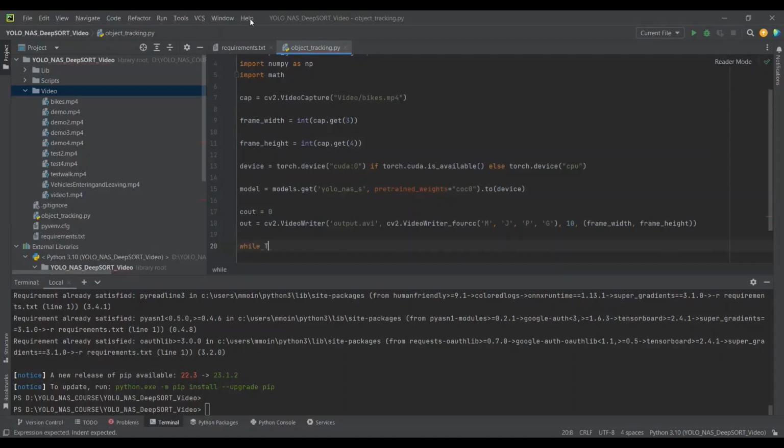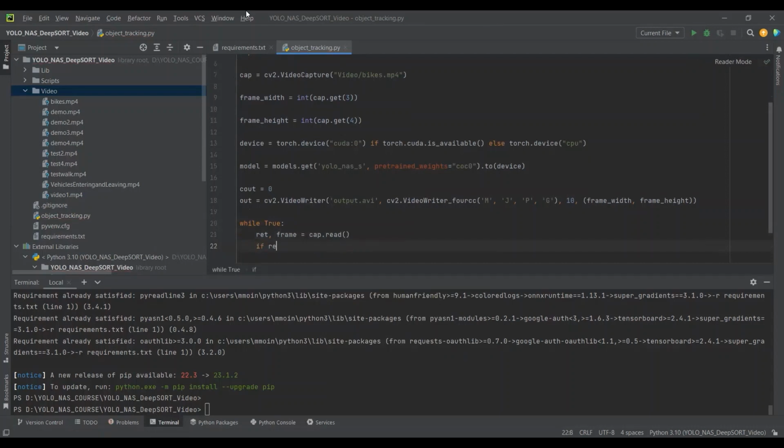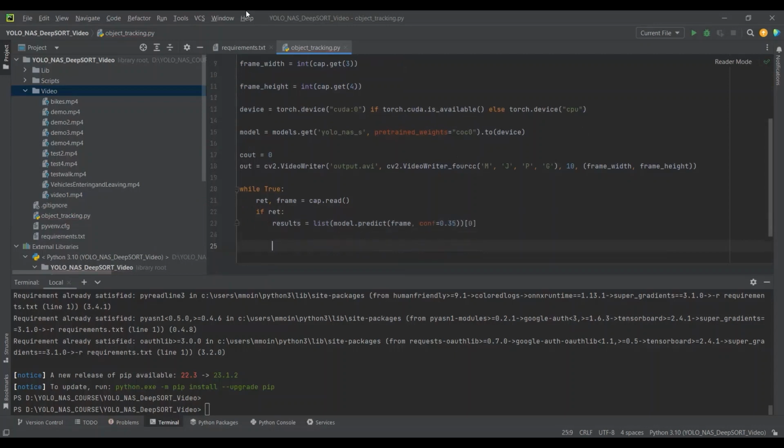Here I will write while True, and here I will write ret, frame is equal to cap.read, and if ret, results is equal to list model.predict frame, and here I will be setting the confidence score as 0.35 and then click enter.